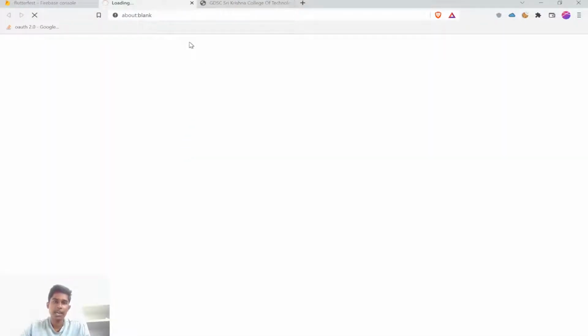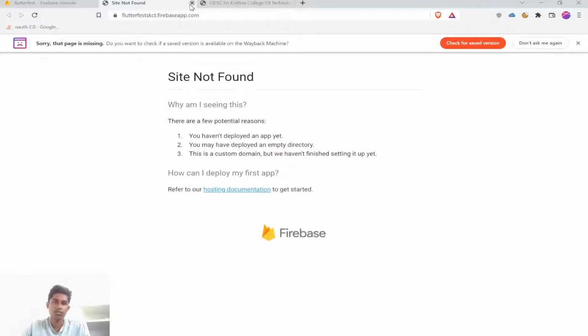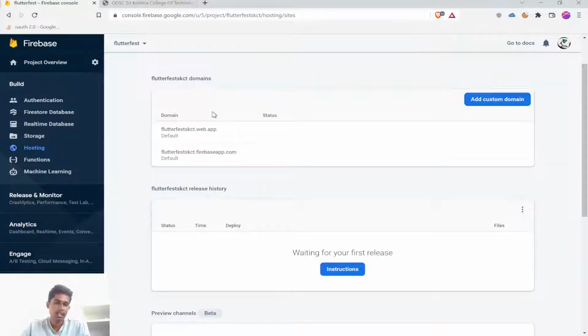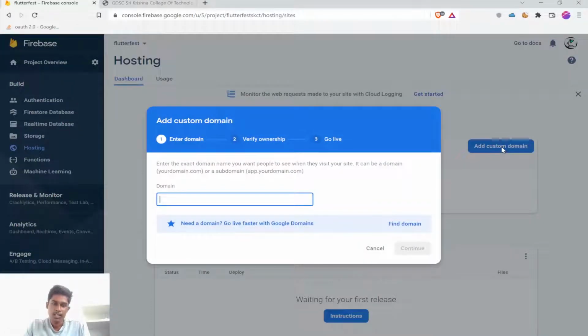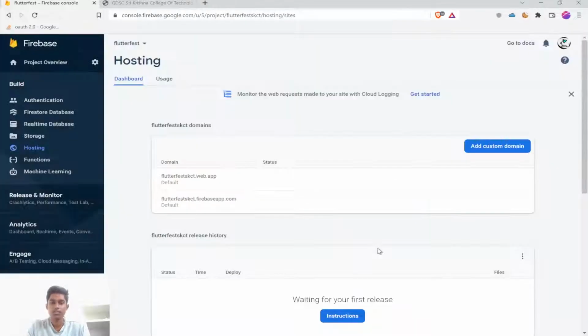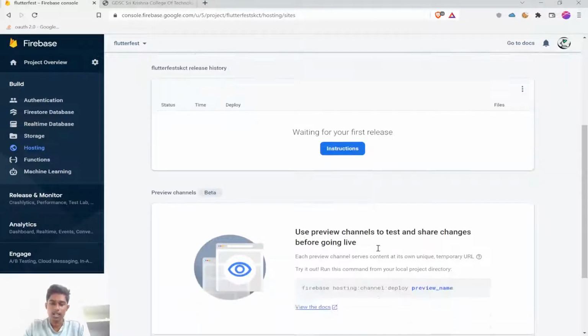Another one is firebaseapp.com. Those two domains are provided by Google's Firebase, and we can even add our custom domain, for example my name, Tamil Kannan.com, or whatever name you like, your company's name. You can use Firebase as a hosting solution in your application also.